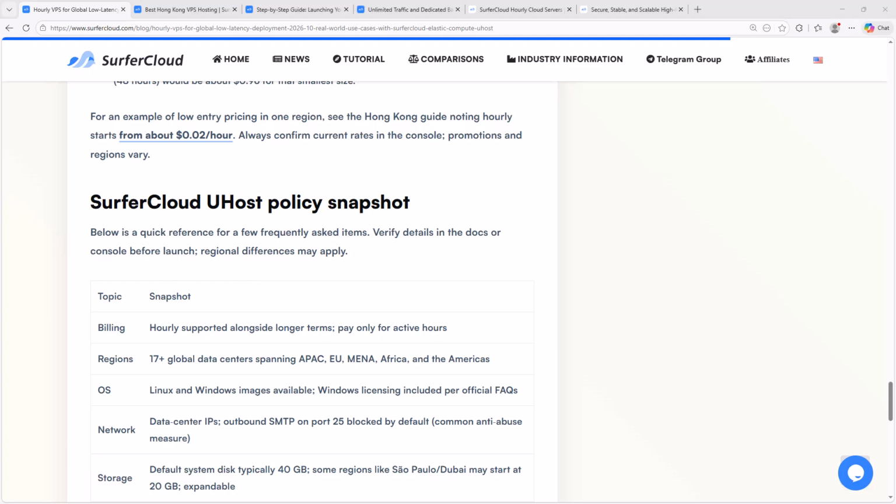Network data center IPs, outbound SMTP on port 25 blocked by default, common anti-abuse measure. Storage default system disk typically 40 GB, some regions like Sao Paulo/Dubai may start at 20 GB, expandable. Scaling instance resize and reconfiguration supported, many changes can be applied without restarts depending on context. To choose a region and launch quickly, follow the 5-minute walkthrough in the step-by-step UHost guide. For policies and updates, check the SurferCloud Docs Index.